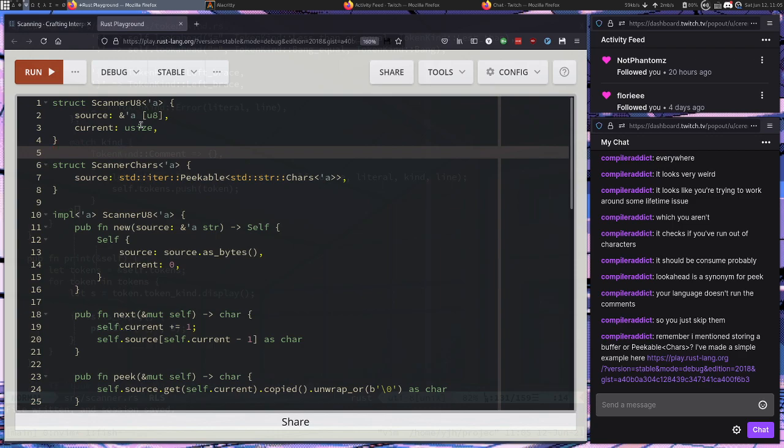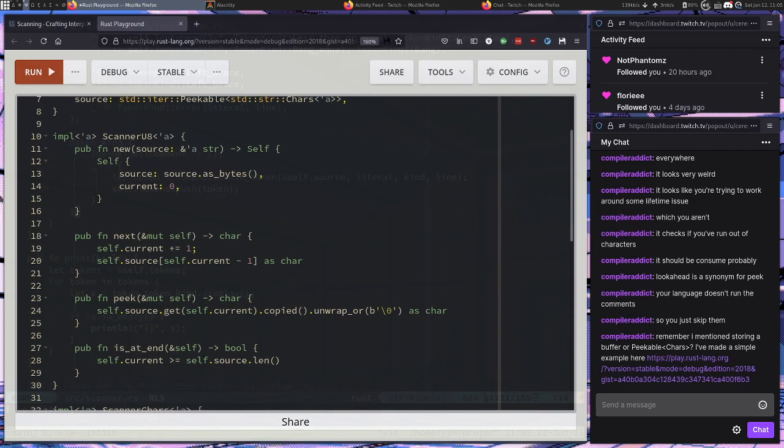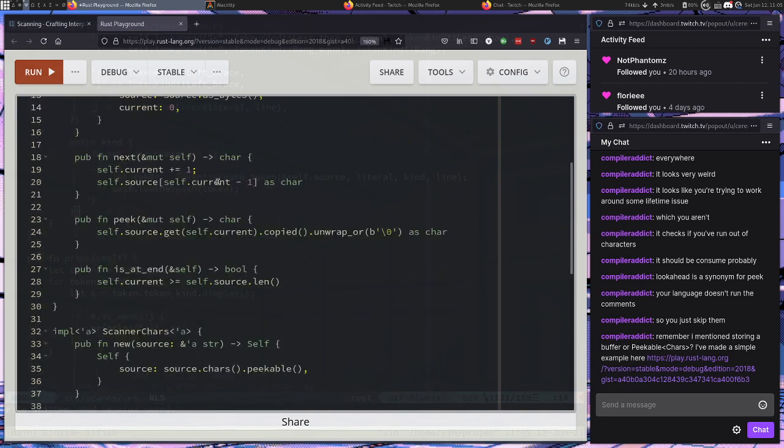Scanner U8. Okay, so it takes a slice. Is that what it means? std::iter::Peekable. Okay, so you just want to store chars in an iterator that's peekable. self.bytes, next, peek.